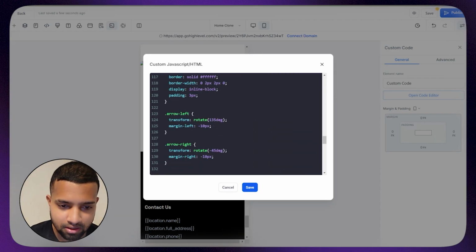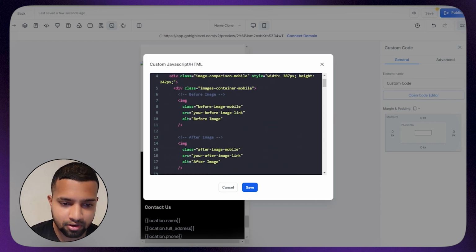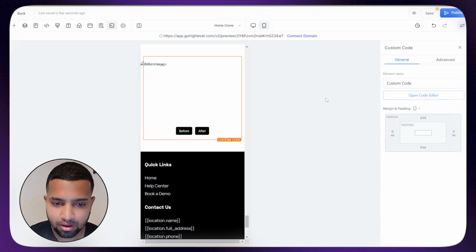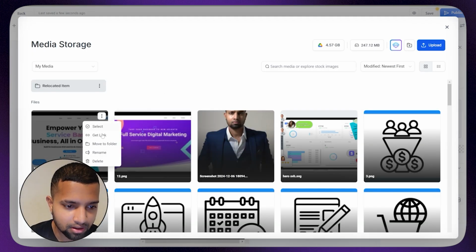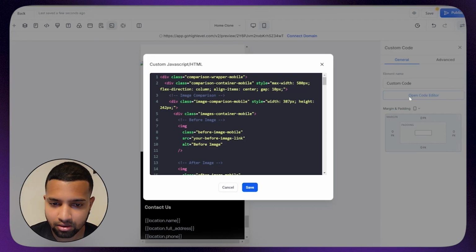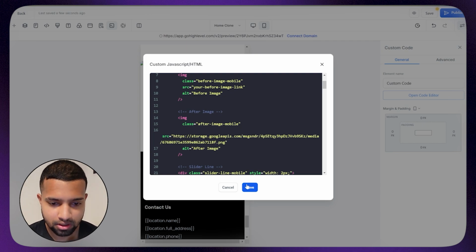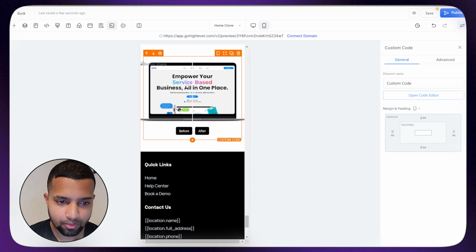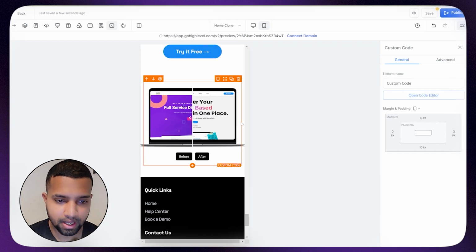As you scroll down, there's a link for before image and after image. There it is. That's the before image. You have to put the before image link here and after image link here. We're going to do the same. Go inside the media, get the links, go inside the code and replace the code with the actual code. Save. We got the before image. This is the after image, and we're going to do the same for the before image. Save it. And it's done.